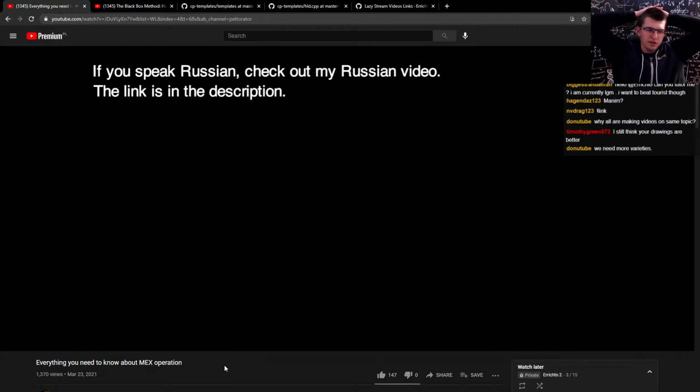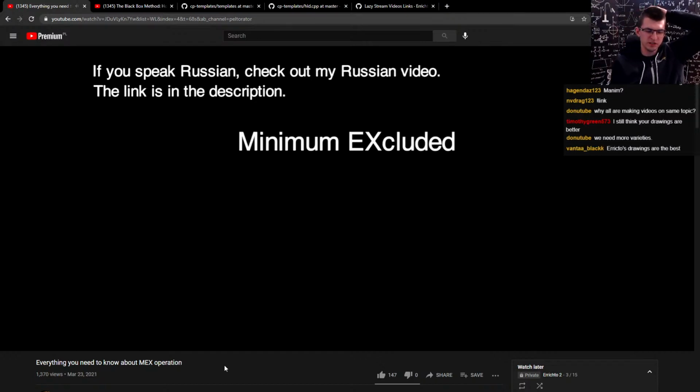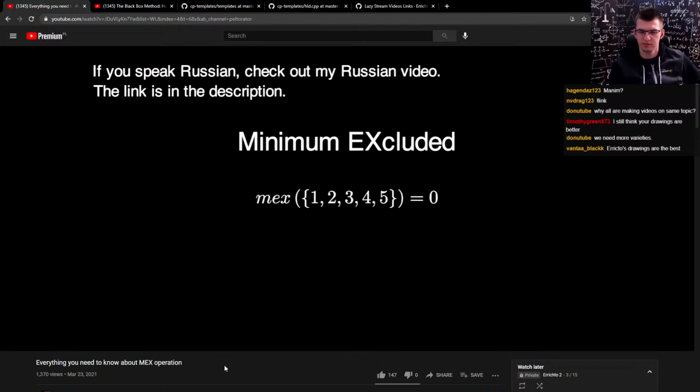Mex is an abbreviation for minimum excluded, so the Mex of a set is the minimum non-negative integer that isn't present in this set. For example, the Mex of a set 1, 2, 3, 4, 5 is equal to 0.